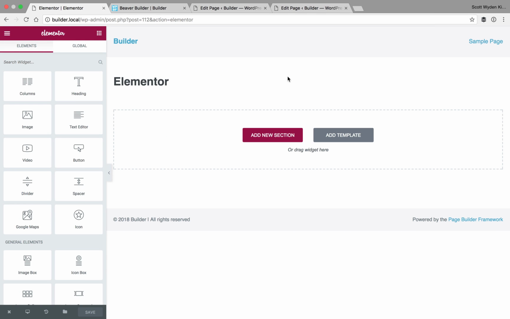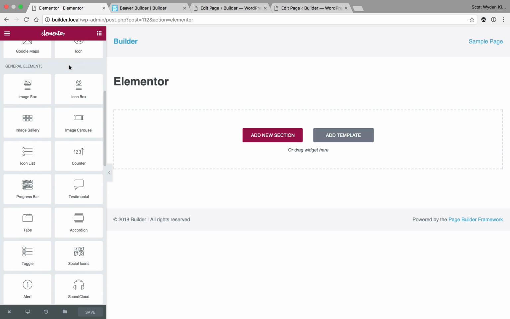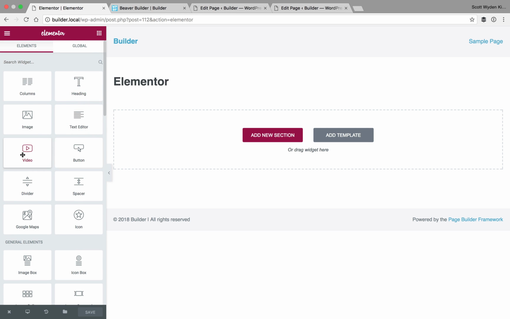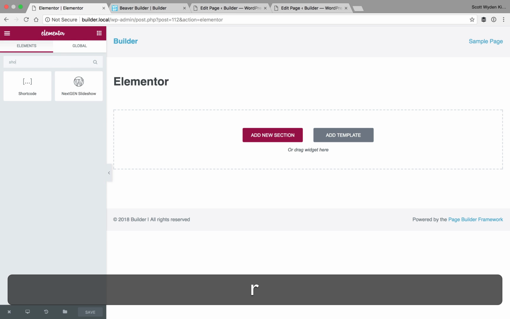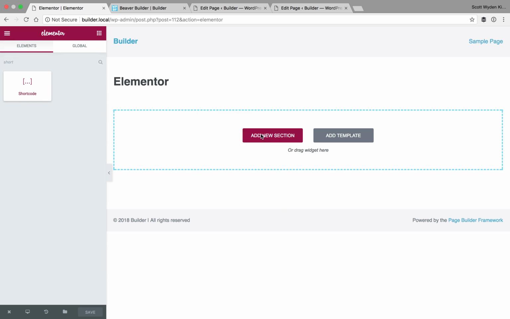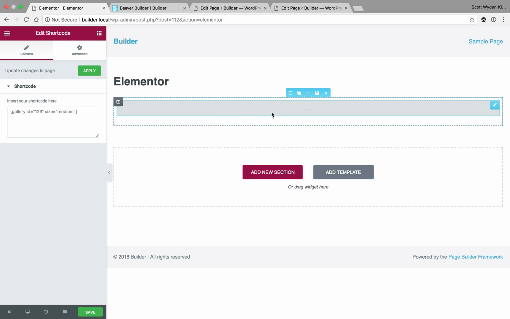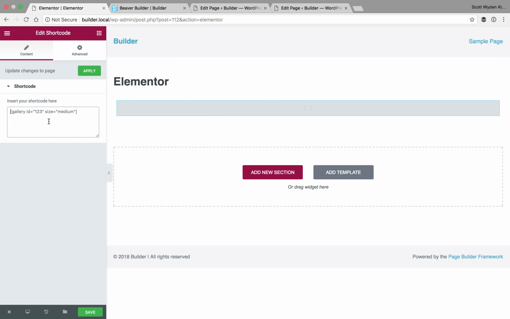So here we are inside of Elementor. Now, Elementor does not integrate with NextGEN Gallery at the moment. So what we would have to do is find the shortcode element that they offer. You can scroll or just type in shortcode and find it, and we can just drag it in here. And now there is a shortcode. And you can see that you can add any shortcode you want, but you can't actually insert the shortcode using our Add Gallery button.